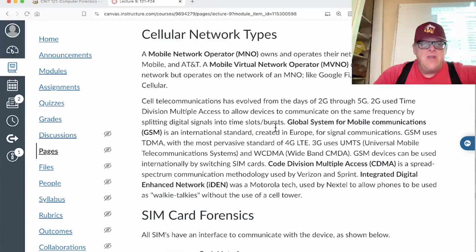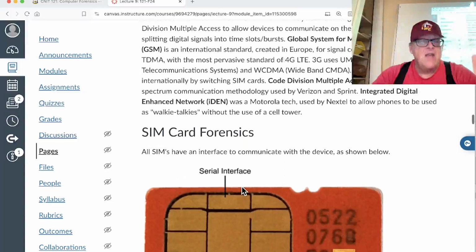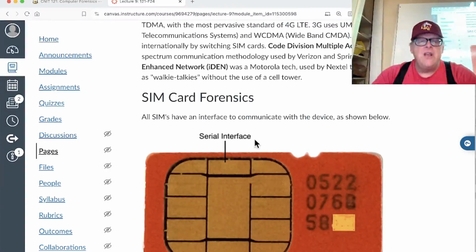All right, and so it's evolved from 2G up through 5G. 2G used time division multiple access, and I think no encryption, or else only weak encryption. GSM is an international standard made in Europe that also uses time division multiple access. 3G uses UMTS. There's a wild alphabet soup of all the different versions here. There's code division multiple access, which is a spread spectrum communication methodology using many frequencies of radio. And there's integrated digital enhanced network, a Motorola one, iDEN. So there's a lot of these things. Anyway, the point is there's an interface to communicate with the device.